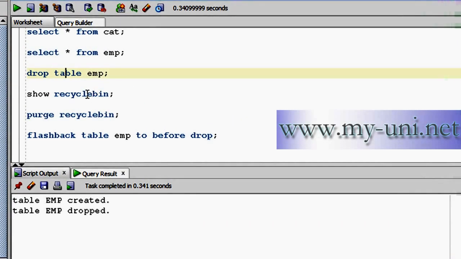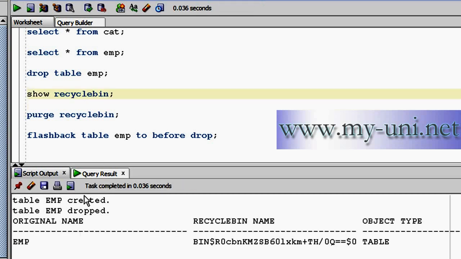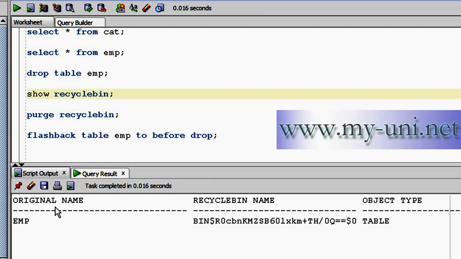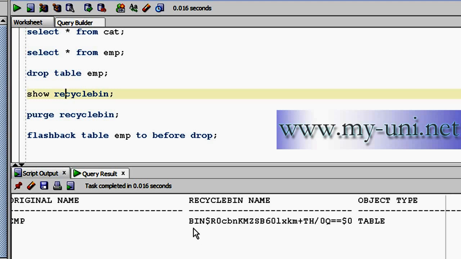At this point in time, you can say show recycle bin. This recycle bin feature is enabled by default in Oracle 11G. Let me clear this and then run this again. This is the object in the recycle bin. The original name was EMP and the recycle bin name is BIN$ followed by a number of alphabets and digits. On my right hand side, which you cannot see, is the date and time on which the object was dropped. At this point, you can simply run flashback table EMP to before drop.